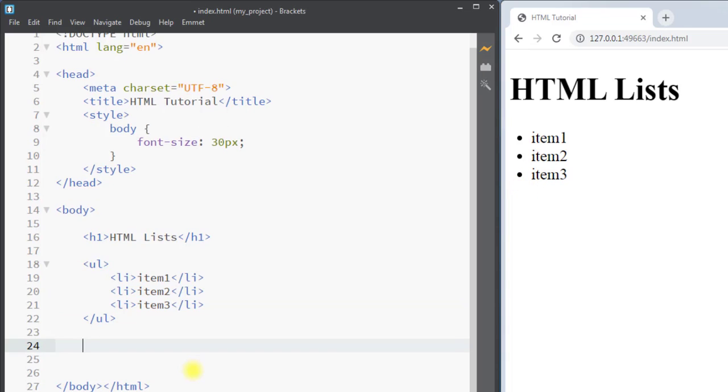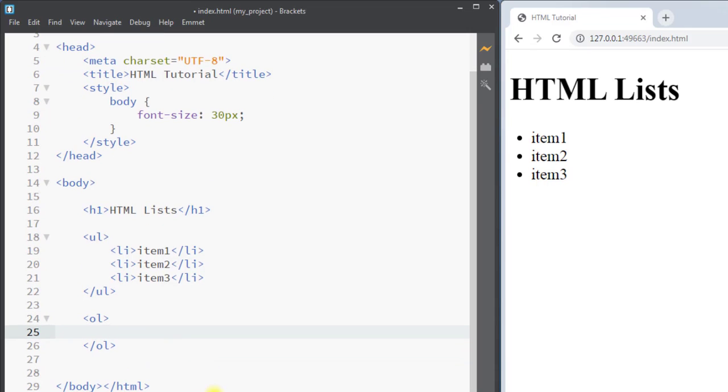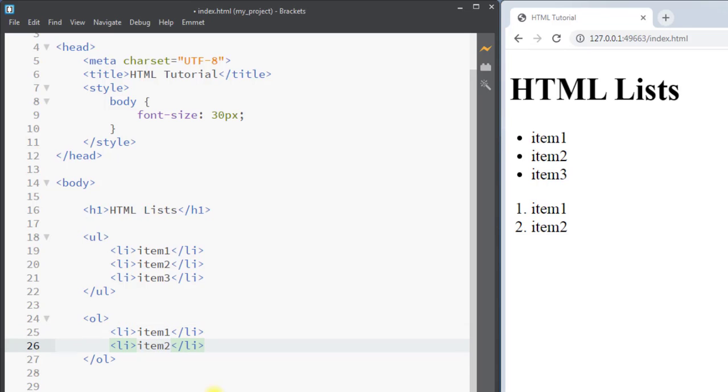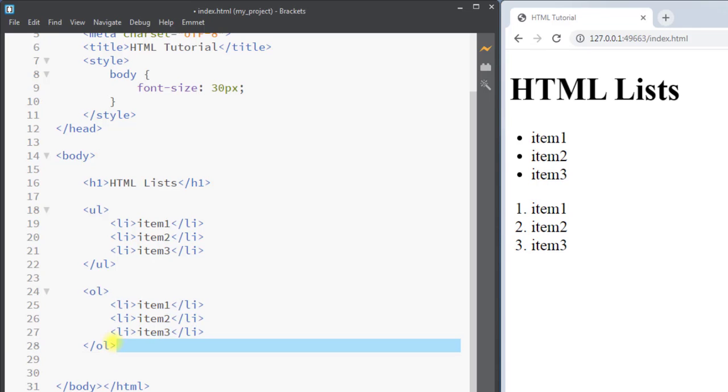So next we are going to talk about the ordered list. So we use the OL tag, which stands for ordered list, and inside the ordered list we use the li tag. Li stands for list item. So we can write item 1, item 2 and item 3, and you can see all the ordered list items are marked using the numbers by default, but we can also change that by using the CSS.